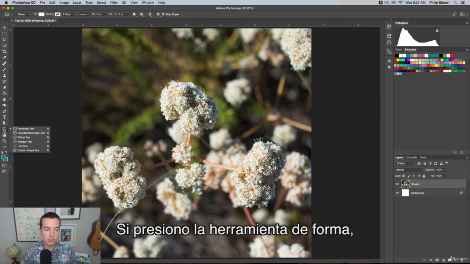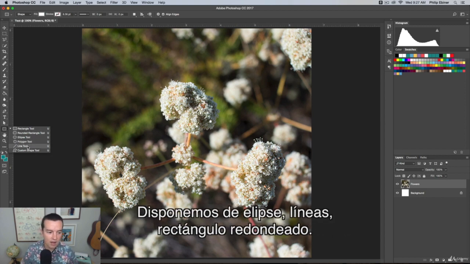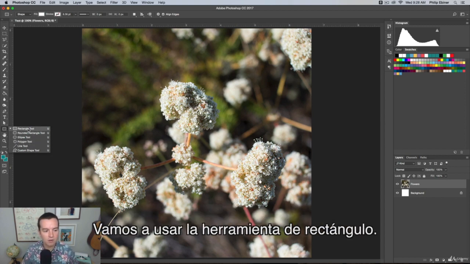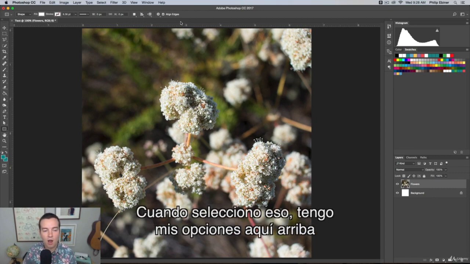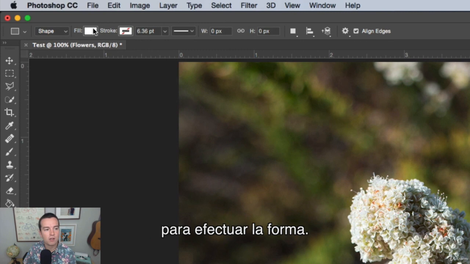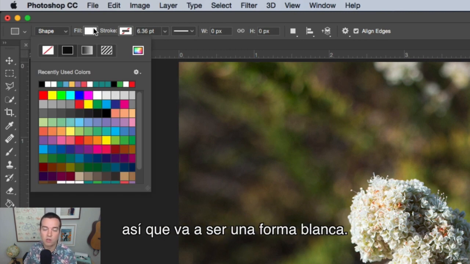The shape tool and the text tool are two tools that I use a lot. If I hold over the shape tool, you see all the different options. We have ellipse, lines, rounded rectangle. Let's just use the rectangle tool. When I select that, I have my options up here to affect the shape. The fill color is white, so that's going to be a white shape.